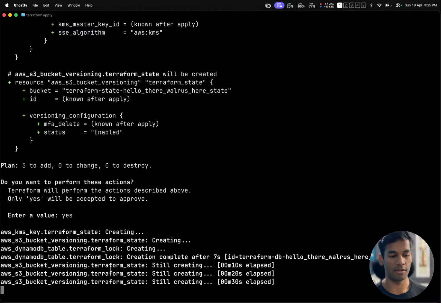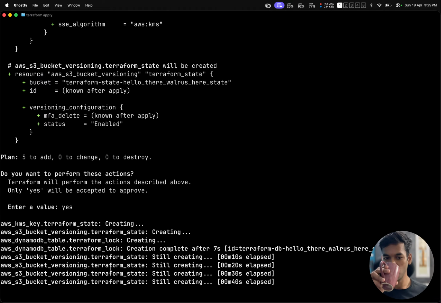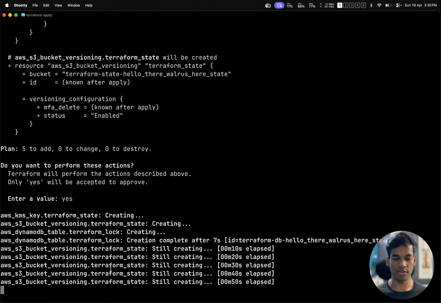And the bucket stuff is happening. Still creating a bucket. Okay, why is it taking this much time to create a single bucket? AWS is slow.